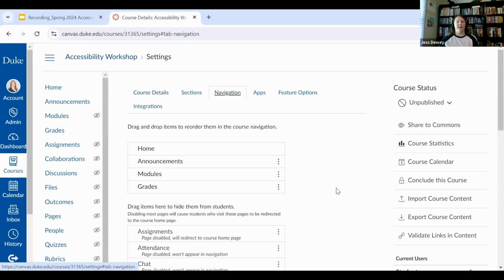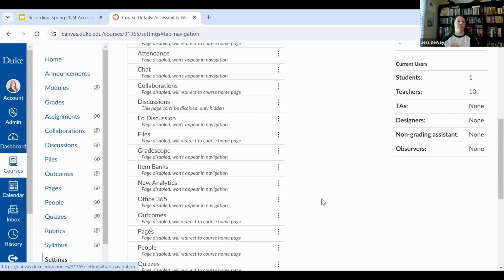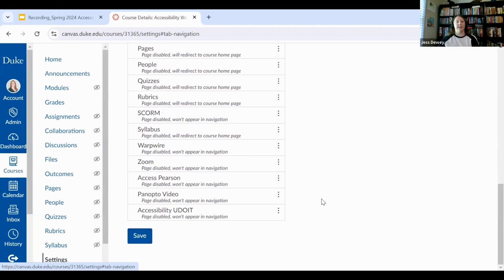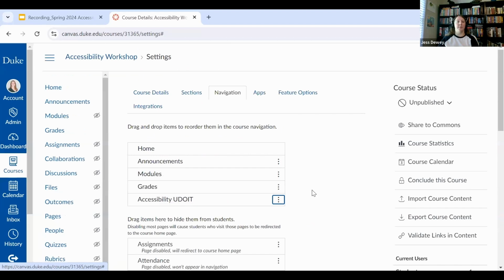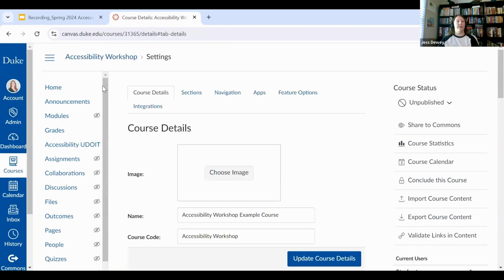And in this menu, you'll see the tools that I currently have enabled for students to see, and then a list of other tools that I might use for my course site. In this list, I'm going to look for the tool that says Accessibility, UDOIT. Then I'll click the 3 dots, click Enable, which brings it up to this top menu for tools that I'm using. And I want to make sure we scroll down and click Save at the bottom. So once we do that, you will see that the tool is now in my course navigation menu.